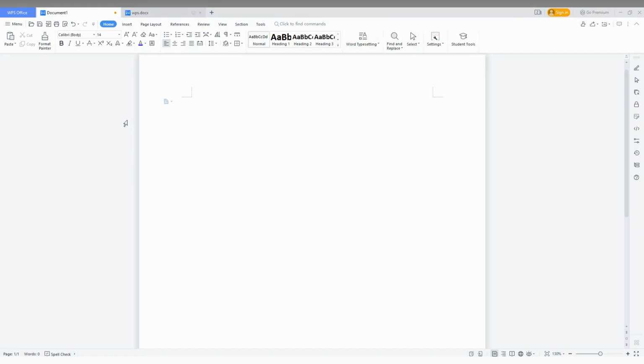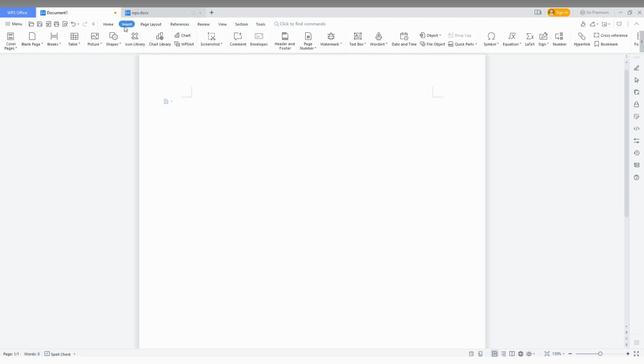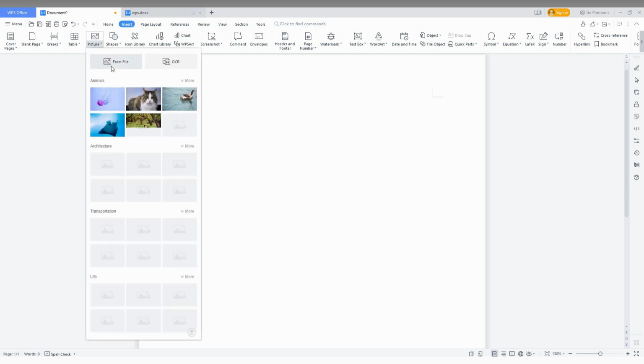So to insert images or pictures in WPS Office Writer, you just go to the Insert option here. It is also mentioning the advanced option in the pictures. You just click on the Pictures option here. Then you can see two options.